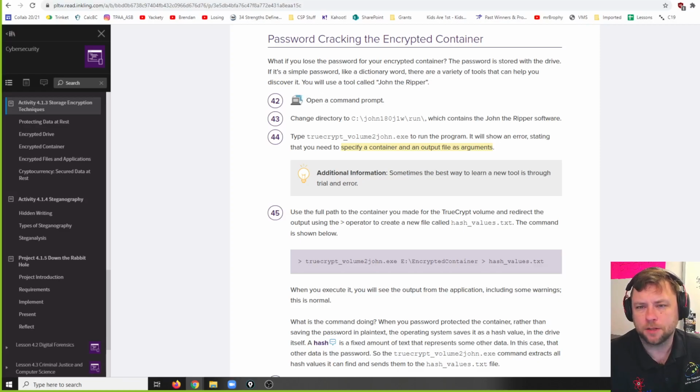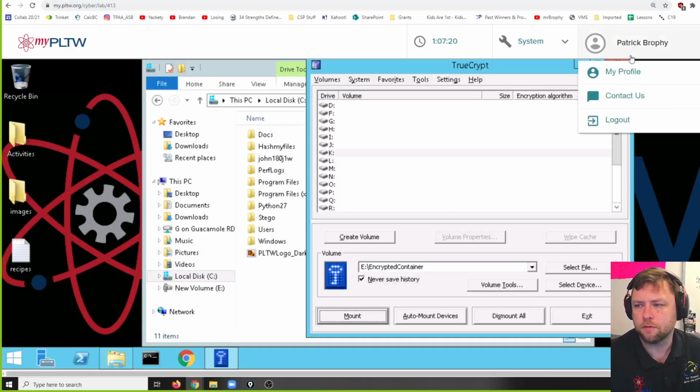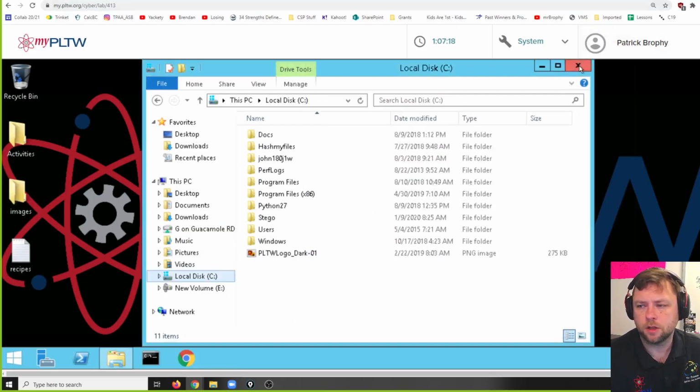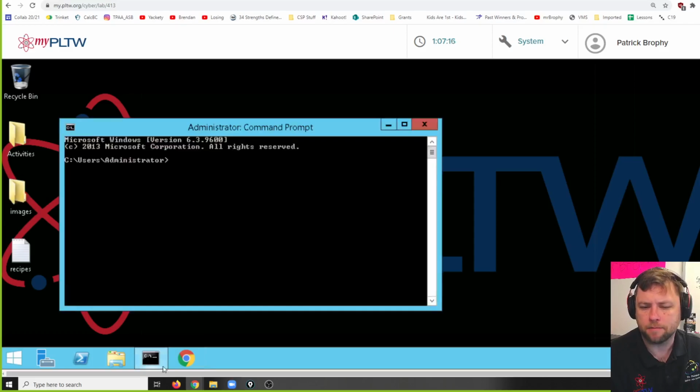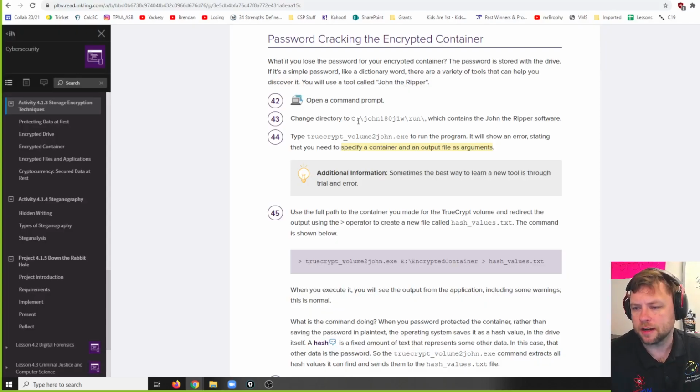Open a command prompt. Okay, so we're going to actually run this program. It runs a little differently here. I'm going to close all these and open this command prompt, the black one right here. Now, we're going to change the directory to this folder. I wish they would actually just tell you what to do, but they don't.